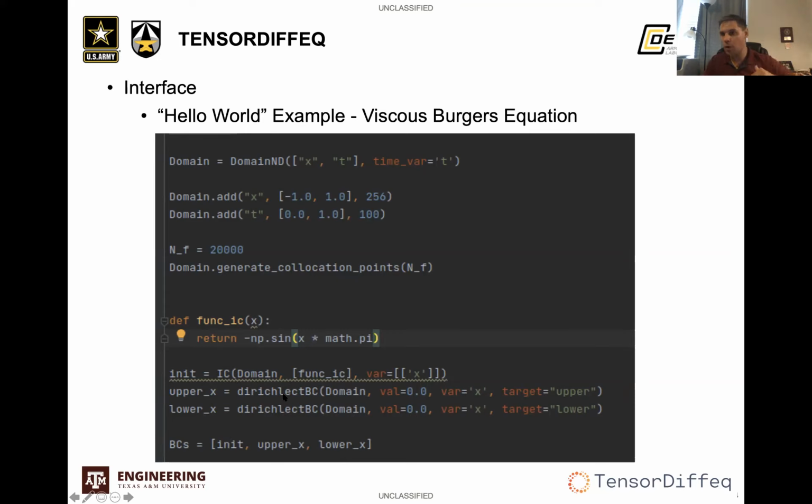So if you have more boundary conditions because you have, let's say, an X and a Y and an initial condition that's in terms of X and Y, and you need to add two more Dirichlet boundary conditions on the upper and the lower Y domain, you just do that here, and you would drop all of those into a list. So you would have an upper Y and a lower Y, and boom, now you have your 2-dimensional domain boundary conditions defined.